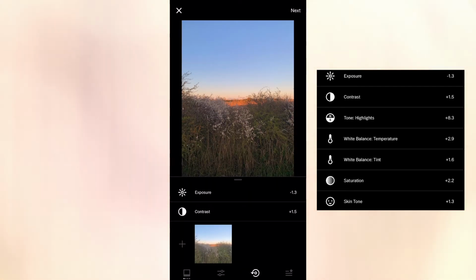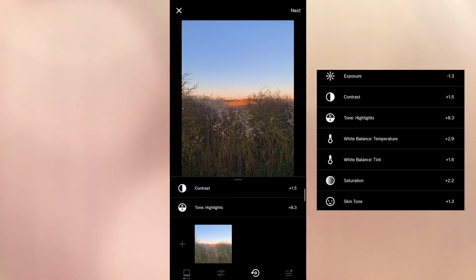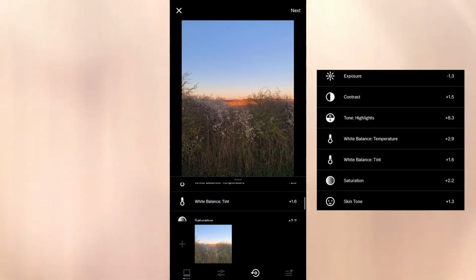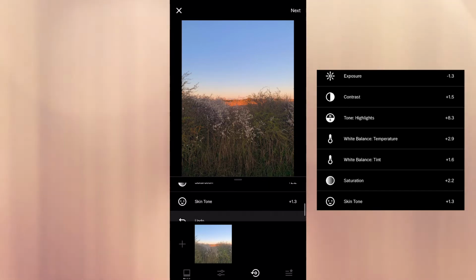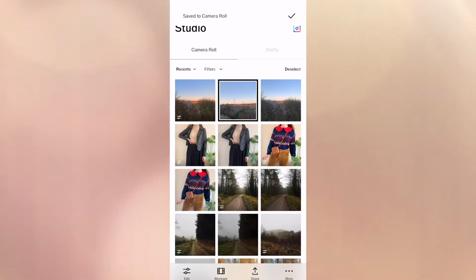So for this one the exposure is negative 1.3, contrast is 1.5. I changed the highlights on this one, so they're up to 8.3. White balance temperature 2.9, white balance tint 1.6, saturation 2.2, and I did change the skin tone. It doesn't really do much unless you have a person. I just changed it a little bit, so I put that up to 1.3.